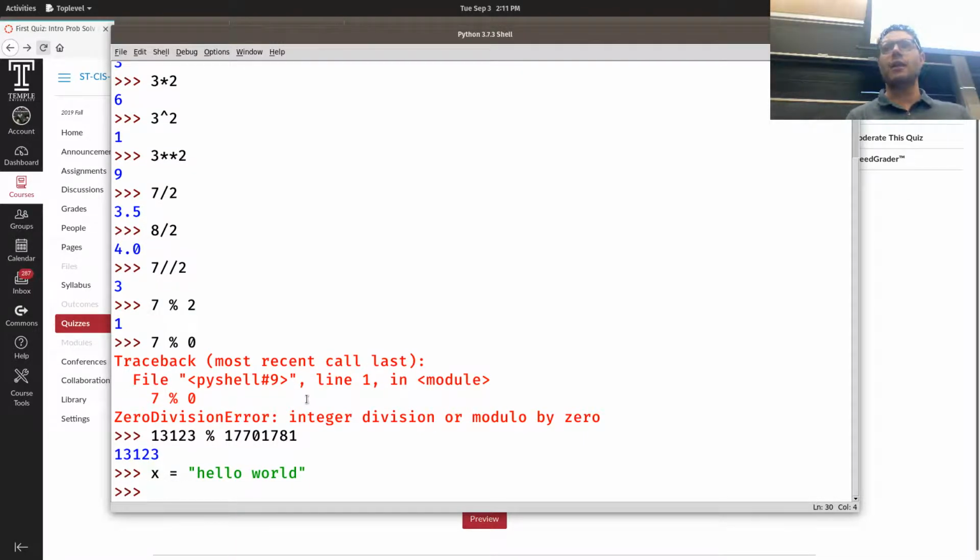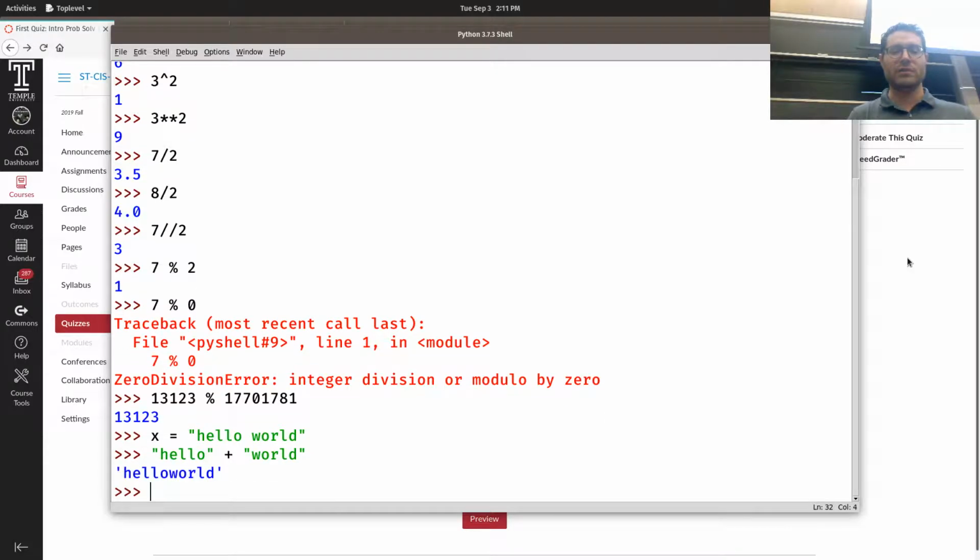Now, a string is classified as being anything between these symbols, because you can also do other operations with strings, right? I can do hello plus world, and if I add two strings together, it does what? Concatenates them, or just glues them together. So it would be helloworld, all one word.